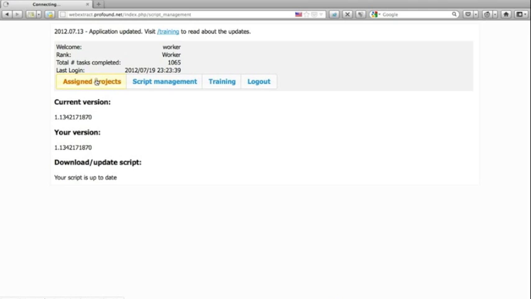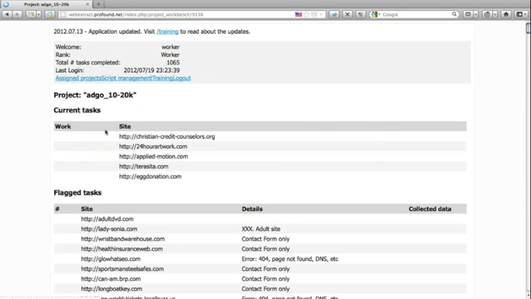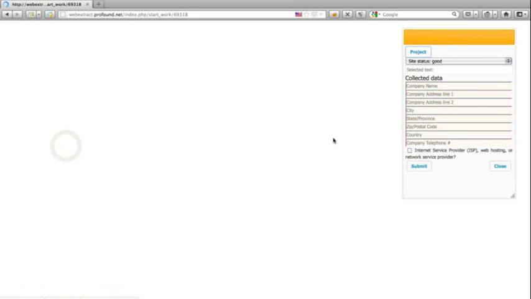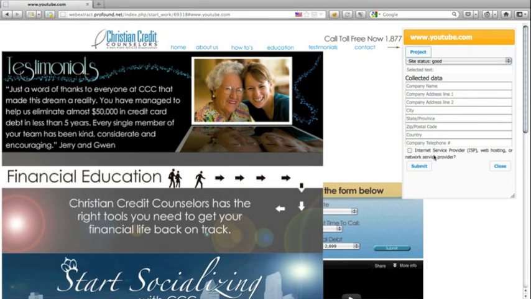So going back to assigned projects, we click on one of the projects that we want to begin work on. You hover over the project and you'll see the work button appear. Just click on that, and you'll see that 5 tasks have been set for you. And to begin work on one of the tasks, you simply click on work, and the first thing you'll notice is the floating palette will appear. And this is your main work interface.